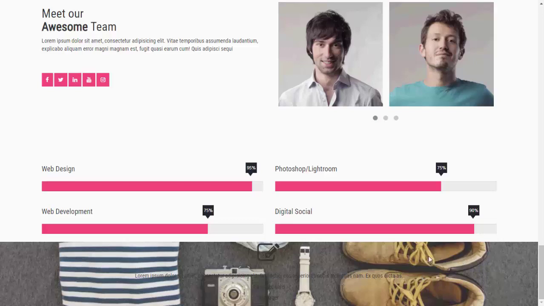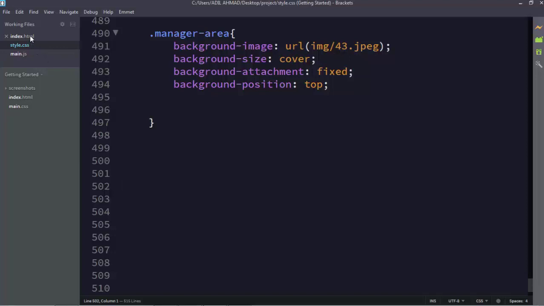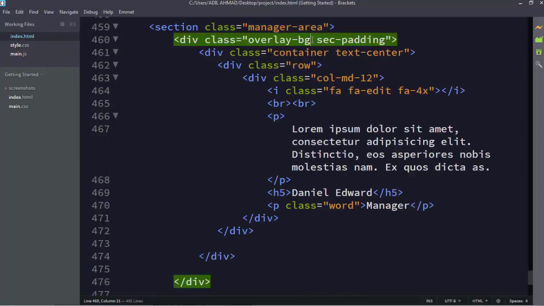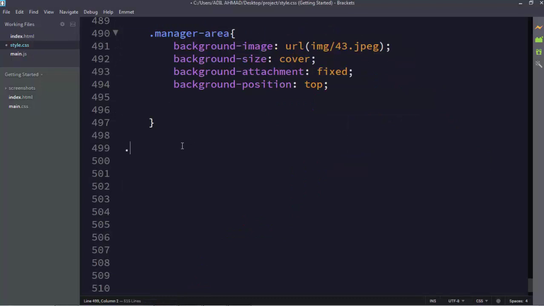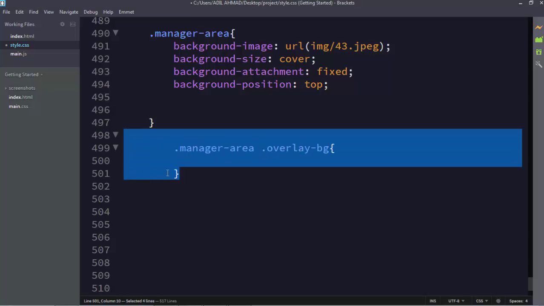Don't worry, we'll just put some overlay over this image. For that we need to find the class. On the index page you can see I have already created a class called overlay busy. So this time I'm targeting this overlay busy together with this manager area. Coming back to style.css, again I'm calling my main class called manager area. Inside this manager area we have another class called overlay busy. Inside this we'll put some background linear properties. It's very easy. Let me put it right now.